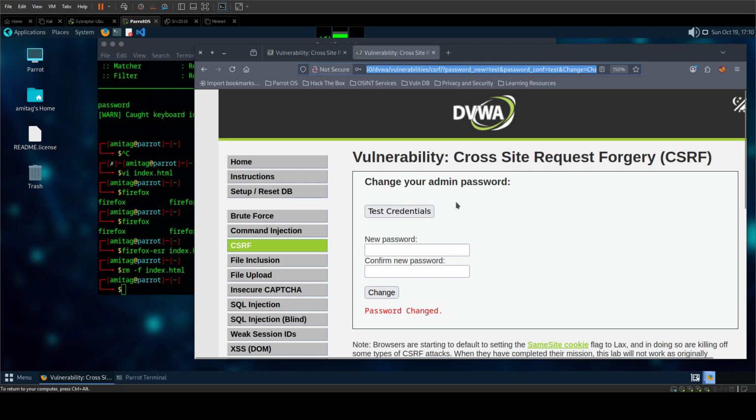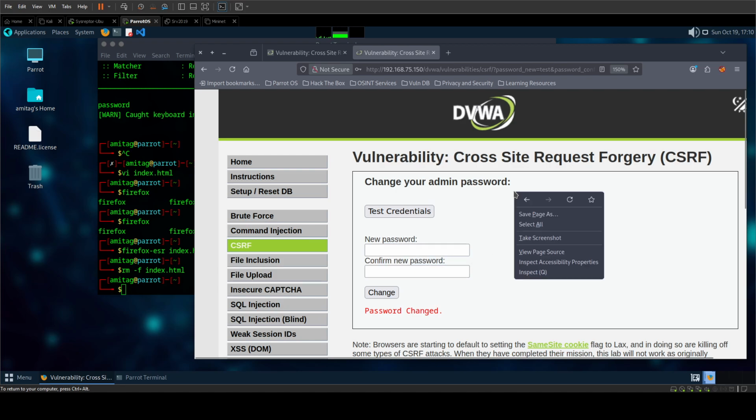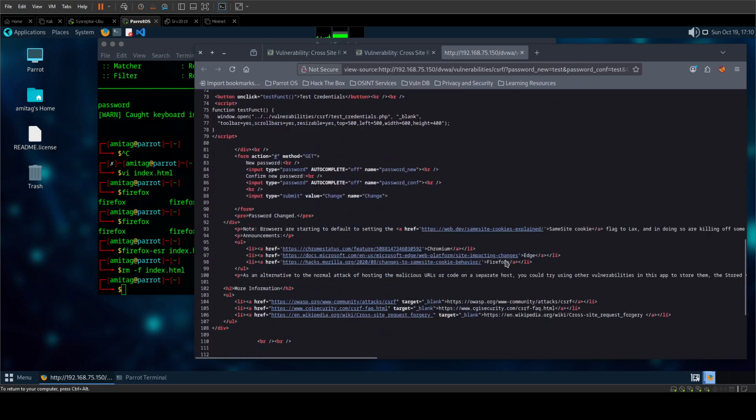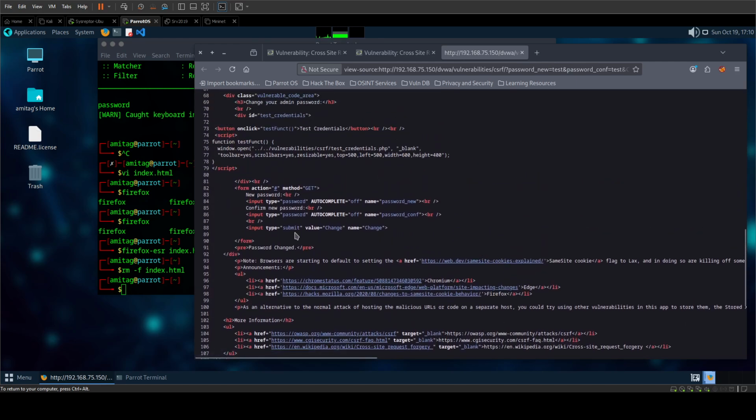Right, so here you can see that we have a page where we have a request for new password and confirm new password. If we go to view page source and look at the form, we can see that this is the form. Now this form doesn't have any form of authentication.